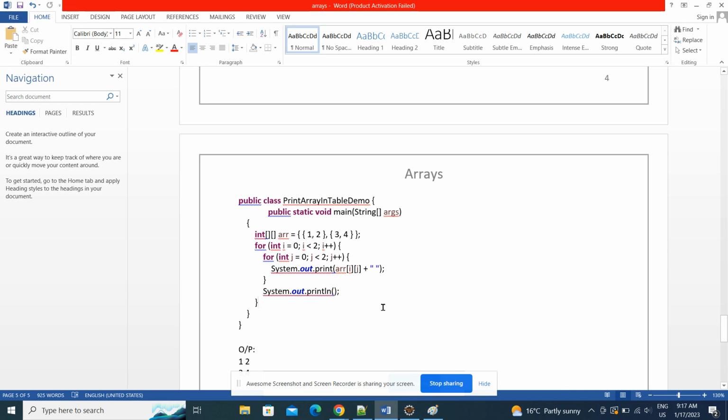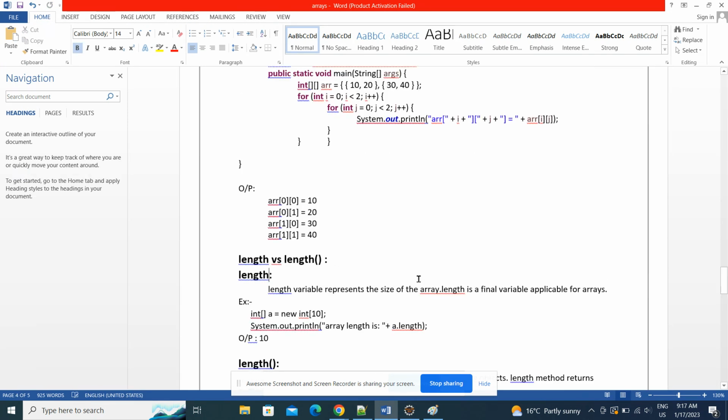Is it clear, guys? Guys, this string concept I will explain again, guys. Don't worry. String concept I will explain. Sorry.